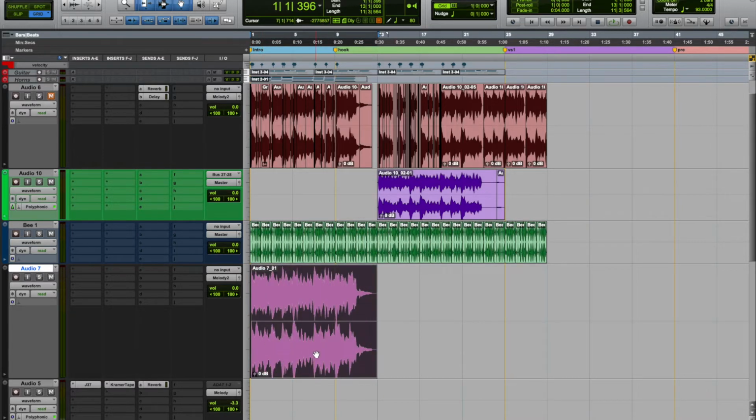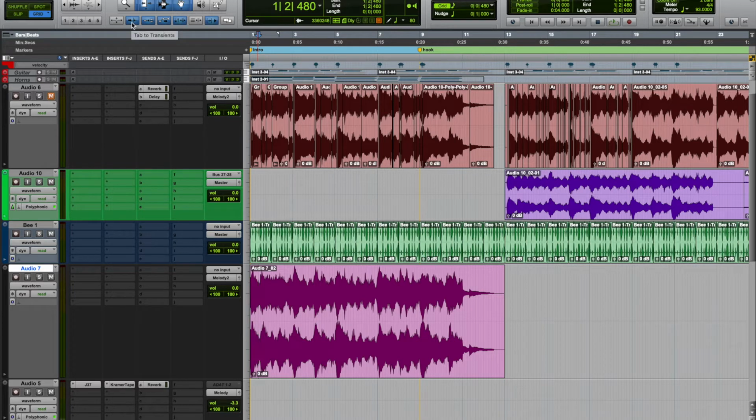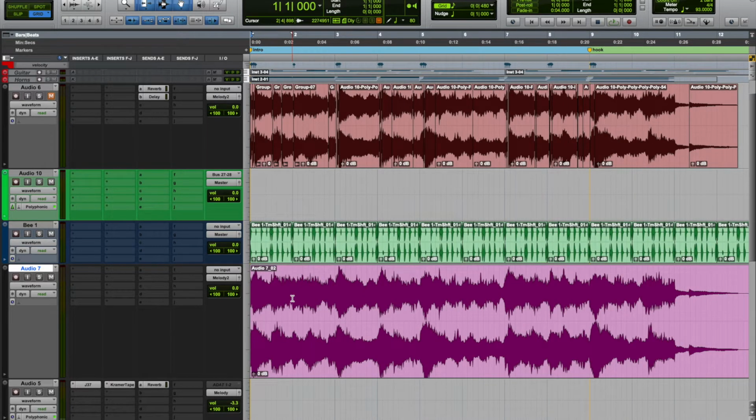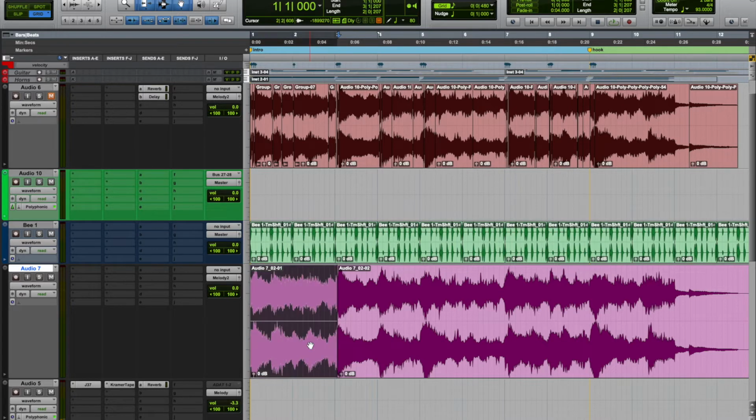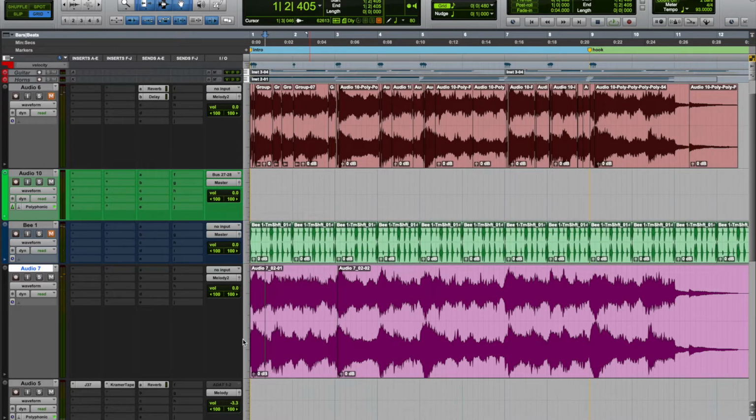I'll render it back to normal. Tab to transient here is helpful. So all you gotta do is hit the tab button, and the tab will identify the transient for you. And you could just do it manually. So let's say I wanna chop this up. Let me just find a couple loops.